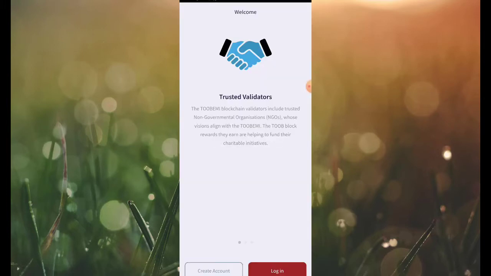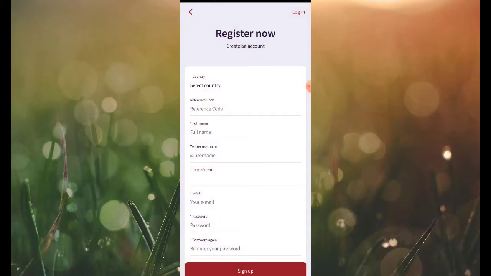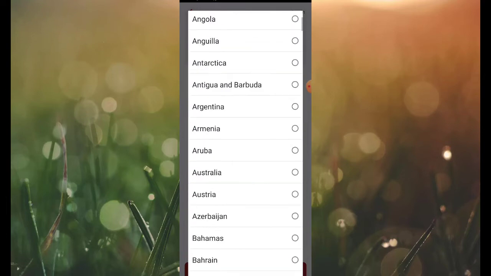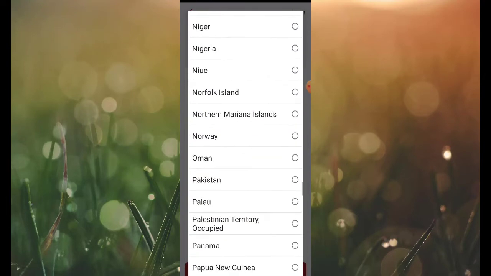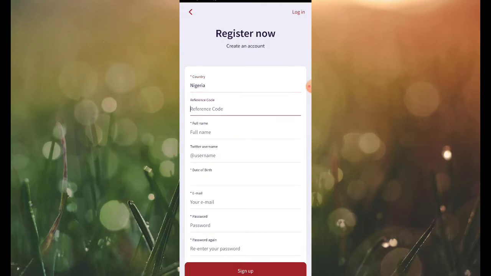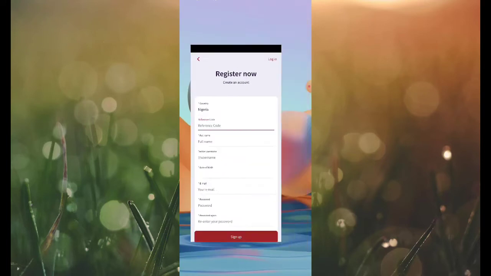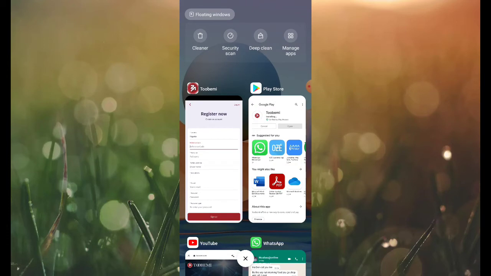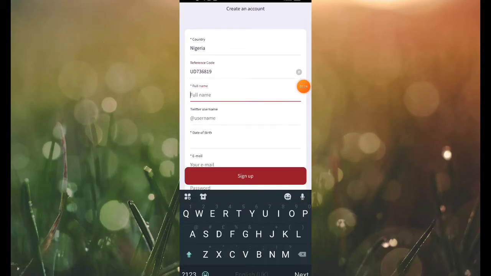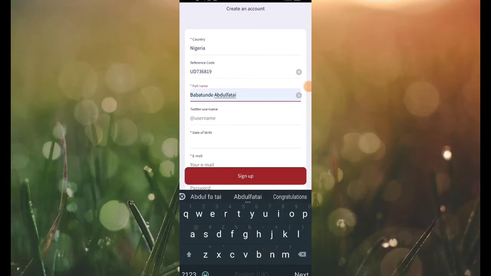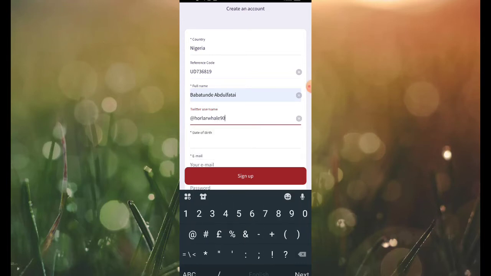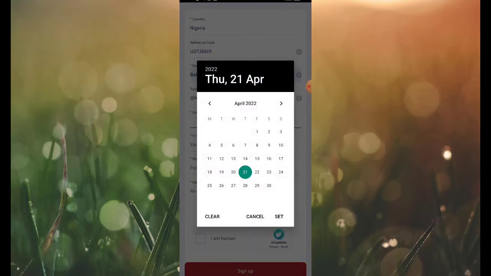Once you install the app and it takes you to the app, you click on create account. Select the country. The country is Nigeria. Enter the referral code. Let me look for my referral code. So I have the referral code. You put your name. I put my name. Put your Twitter name. Let me put my Twitter name.